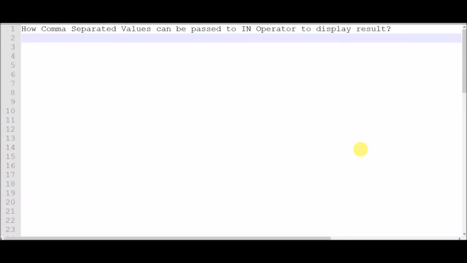So in this session we'll be discussing how to pass comma separated values inside the IN operator. When you're dealing with the IN operator, you know that it can accept multiple values, right? A set of values that we can compare against the column of a source table.